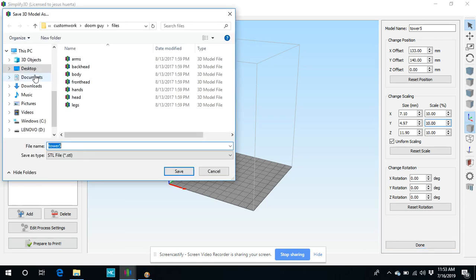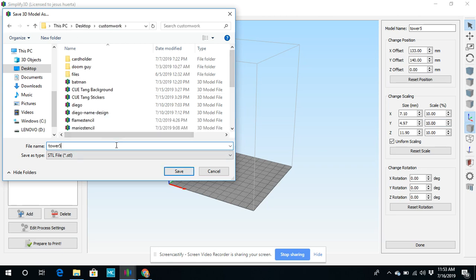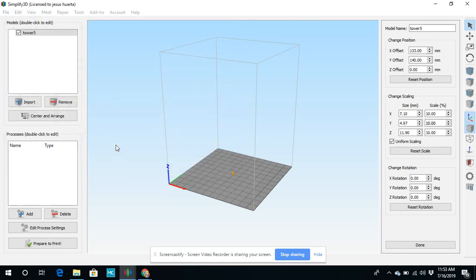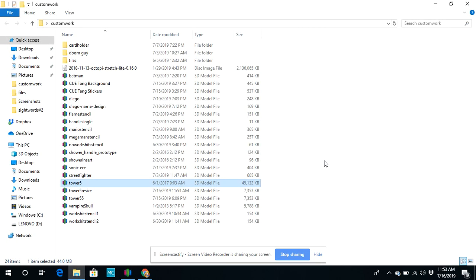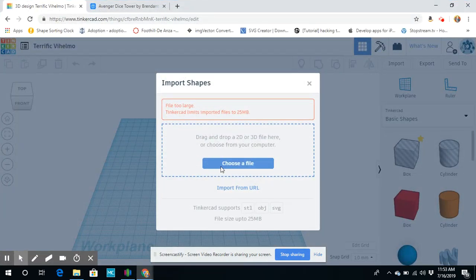And then I'm going to go back to that same folder. I'm already here. I go to Custom Work. And I'm going to call it Tower 5 Resize, just so I know where it's at. I'll save it. It's done. We can get out of here. I'm going to jump back into Tinkercad. So this is one way to work around.